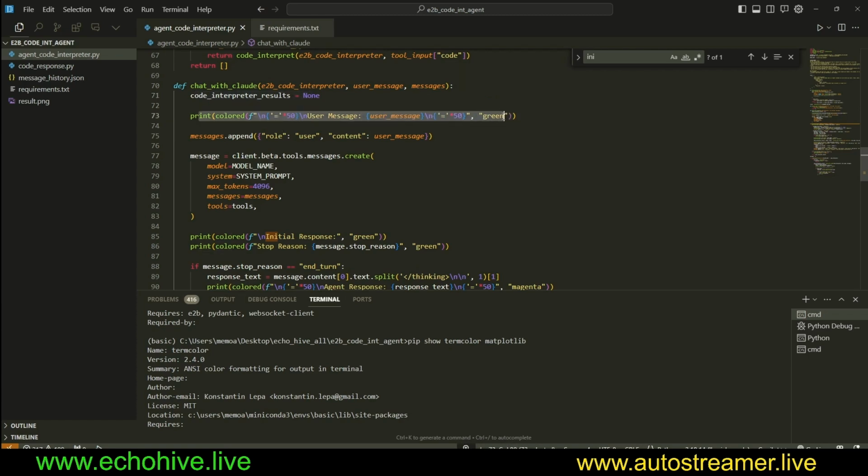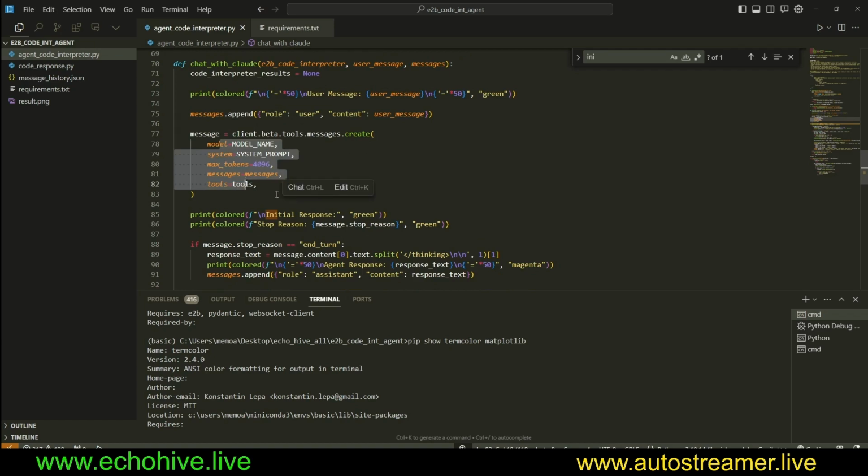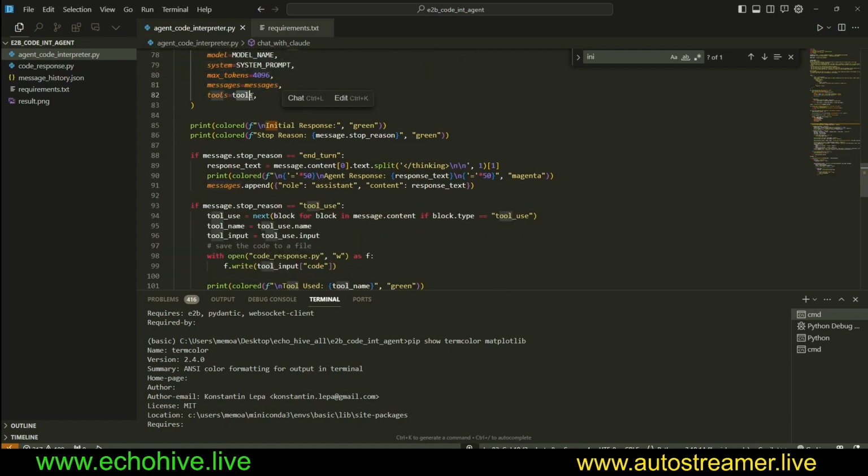So we initially print the user message in the terminal, and then we append it to our messages. It's going to be an empty list, and here we are setting the parameters for the API call. We pass in the messages and tools, and then we print the initial response, and we print the stop reason. So if we get a regular chat response, the stop reason is going to be end turn, or if Claude decides to use a tool, it's going to be tool use.